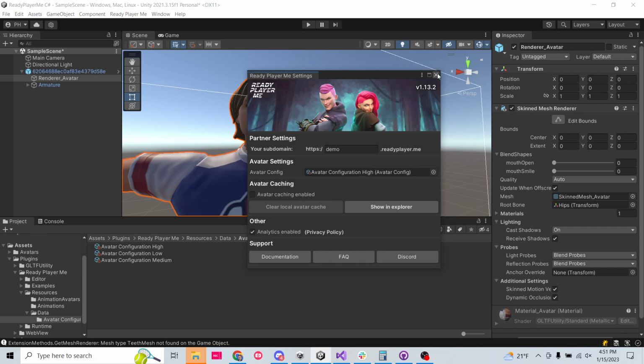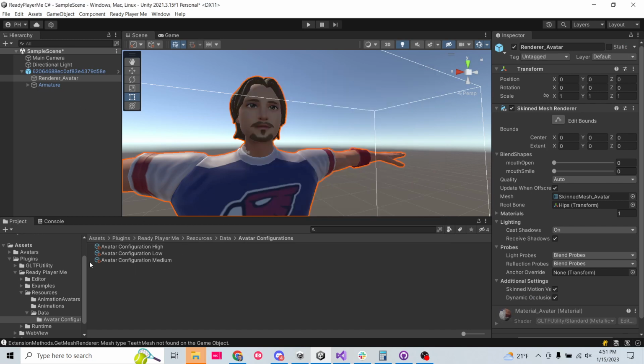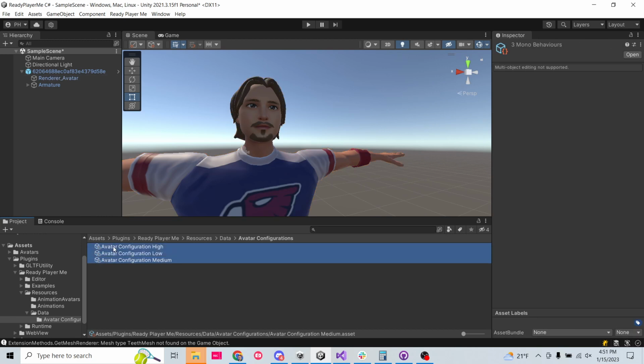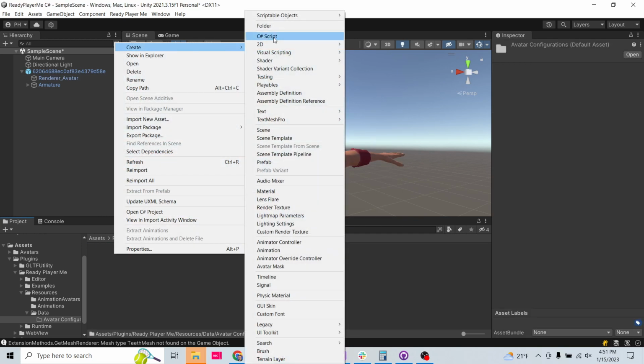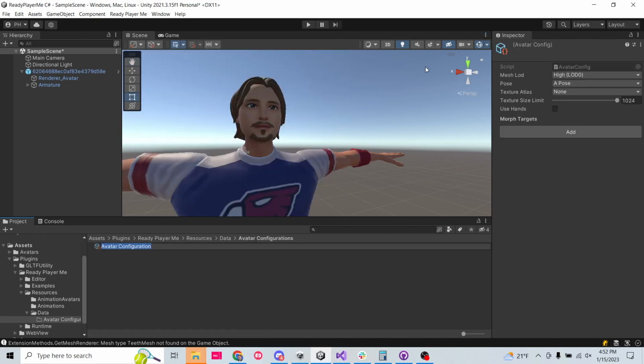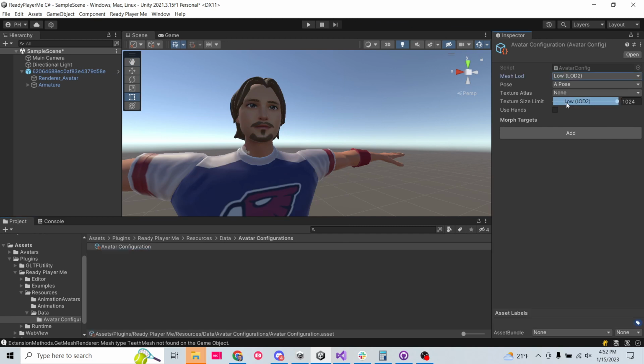What if I just create a new one? Let's just delete all these. I'm just going to right click, create scriptable object, ReadyPlayerMe avatar configuration. And let's go ahead and do low, and you can just see how low works. It's still pretty good, but the textures are just a little lower quality. Texture atlas, we won't do one. And let's do it without adding the morph targets.